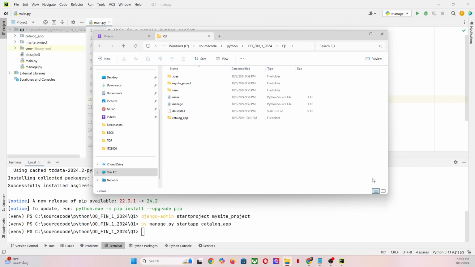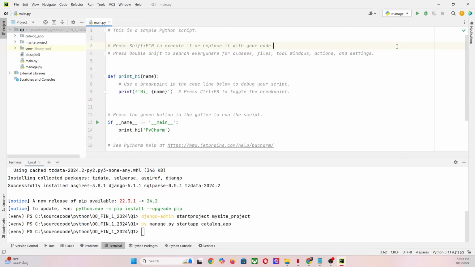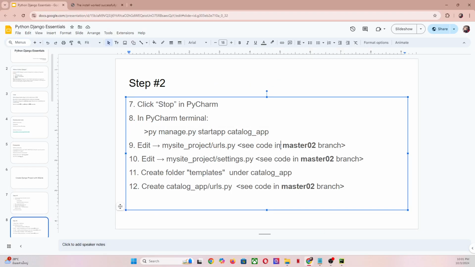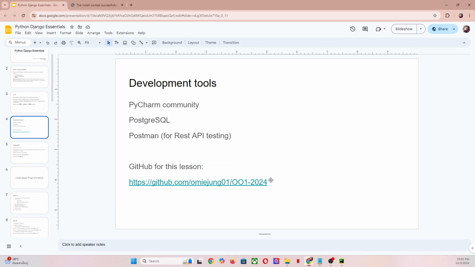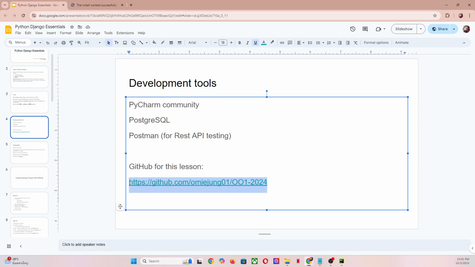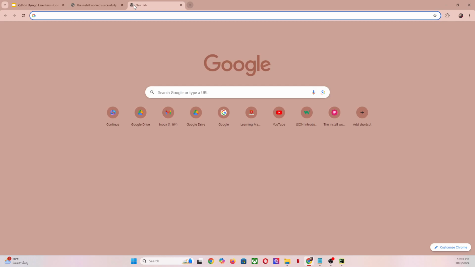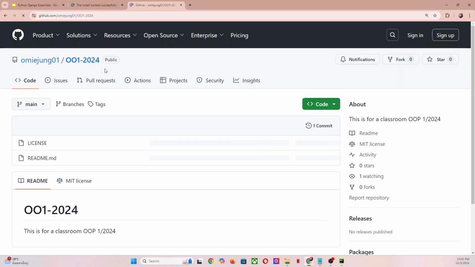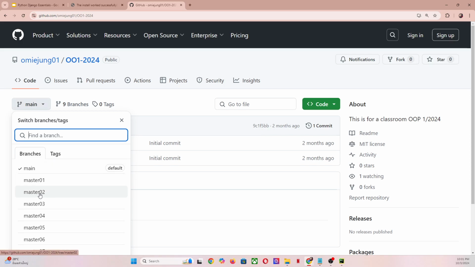So what we are supposed to do is go to the application and try to put the catalog app to work. First we need to have the URLs and the settings. However, since we need to do the source code, let's go to the location of the source code on GitHub. I will not put the code in the slide, so we go to GitHub, and for this tutorial we go to the master 02.